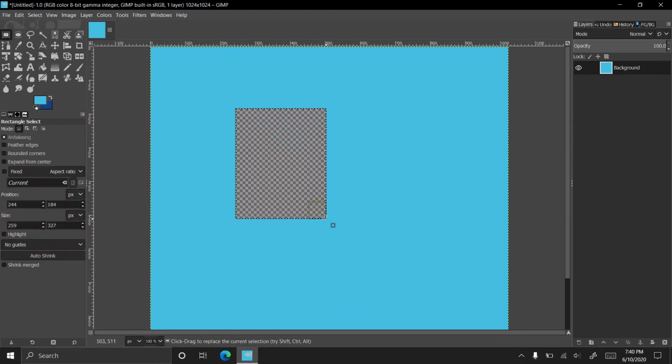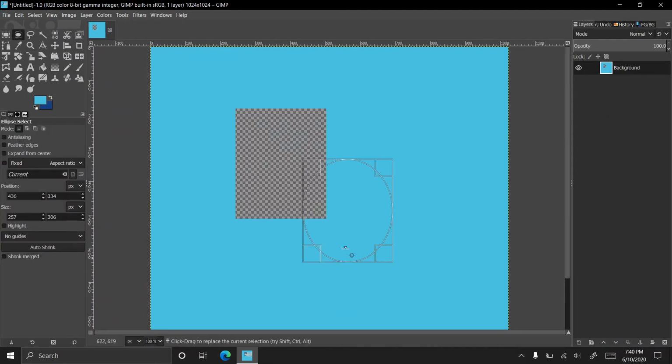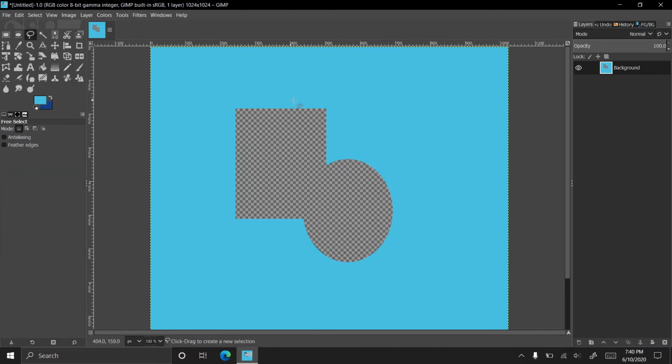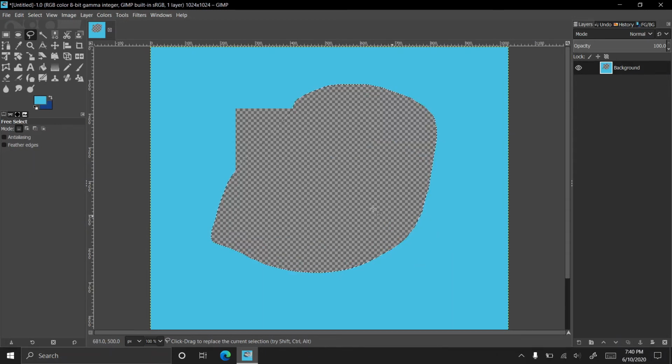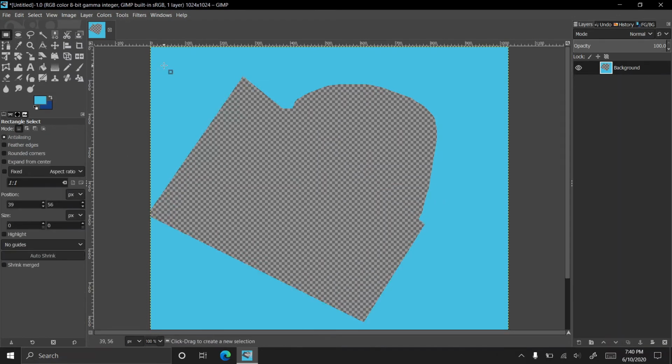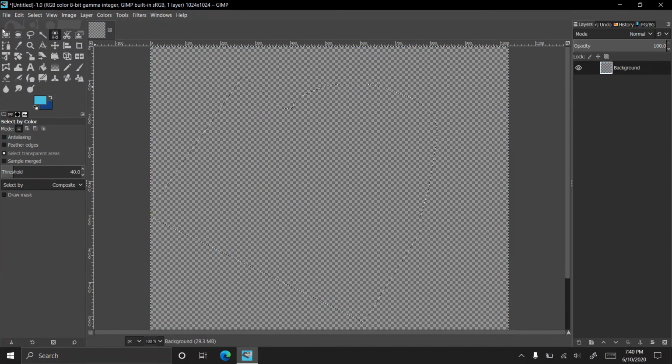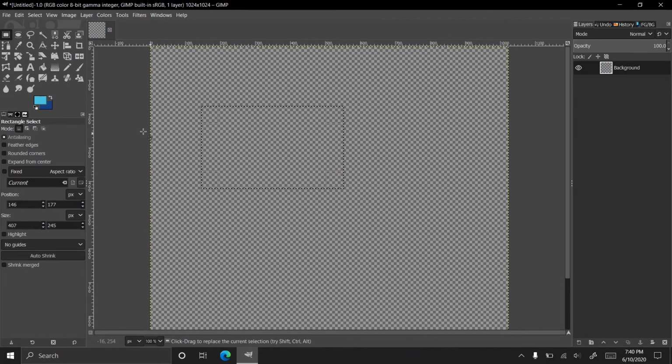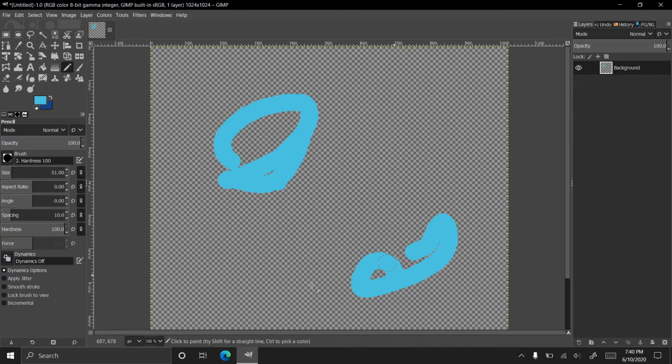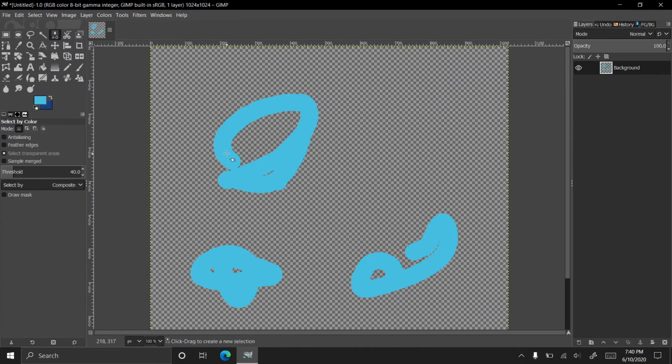There's also the rectangular selection tool, the ellipse selection tool, the lasso selection tool, which you can also use to do straight lines. The color selection tool selects all of the same color. So if I do that, the color selection tool selects all of that color on the image. And then the fuzzy selection tool selects all of the same color that's connected.